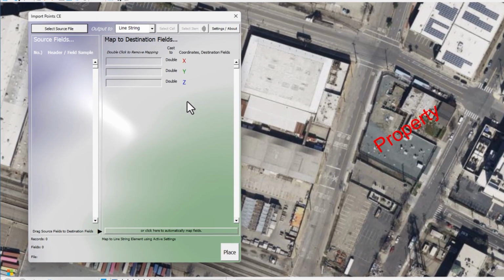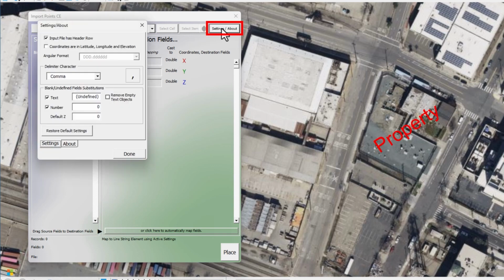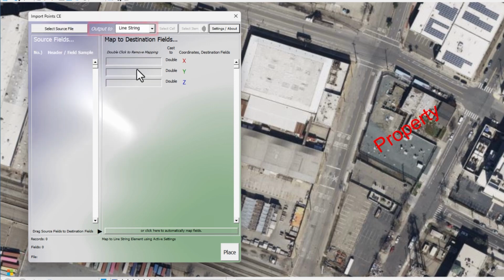We are going to be importing X and Y location, and we are going to have a header row. So first thing I want to do is under settings, I want to go and check to make sure it's recognizing that the first row is a header and that I'm not doing Lat Long because I'm doing X and Y. So this is set correctly for what we're going to do. Click done. Next thing, output to. In this option, we're going to be choosing line string.